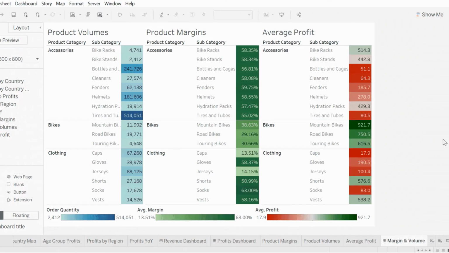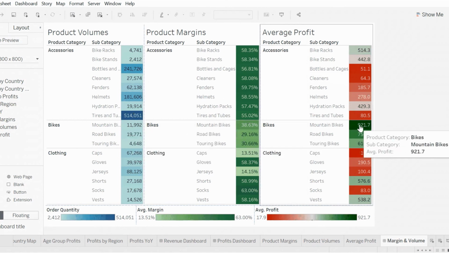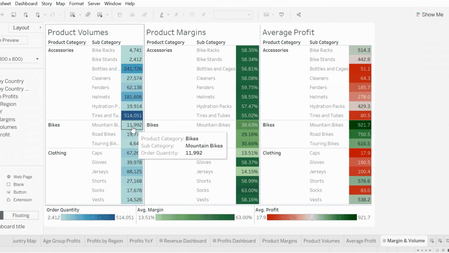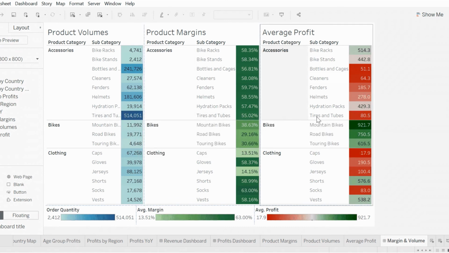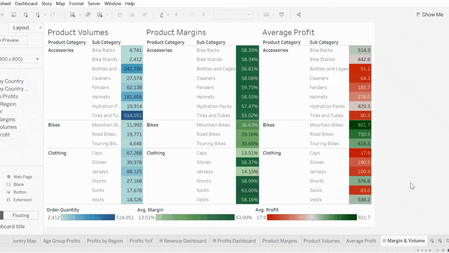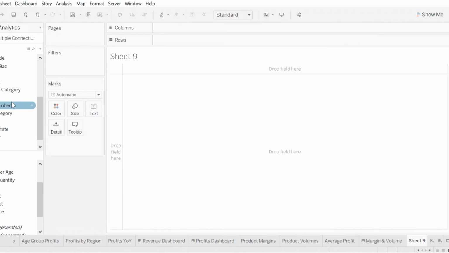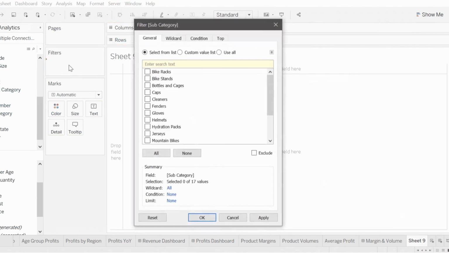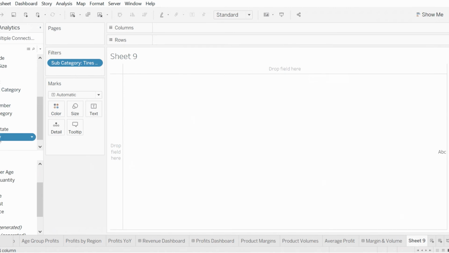So to make this easier, I made this dashboard where I have product volume, product margins, and average profits all together. So as you can see, the average profits, the highest average is bikes, but we only actually sell 11,000 units, which works out to be around 9 million. But if you look at the highest volume, tires and tubes, 500 units, multiply that by 80 and it comes out to be around 40 million. So it's far more. So we're going to consider that the best just for the sake of this tutorial. So now we're going to bring in filters, tires and tubes.